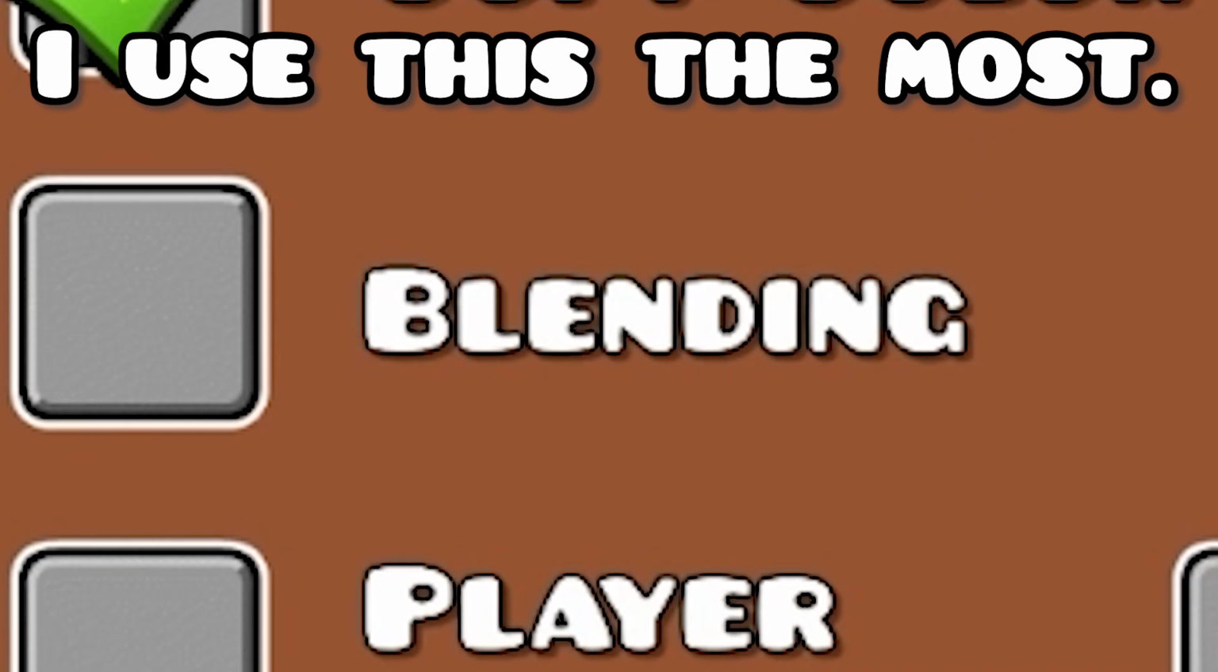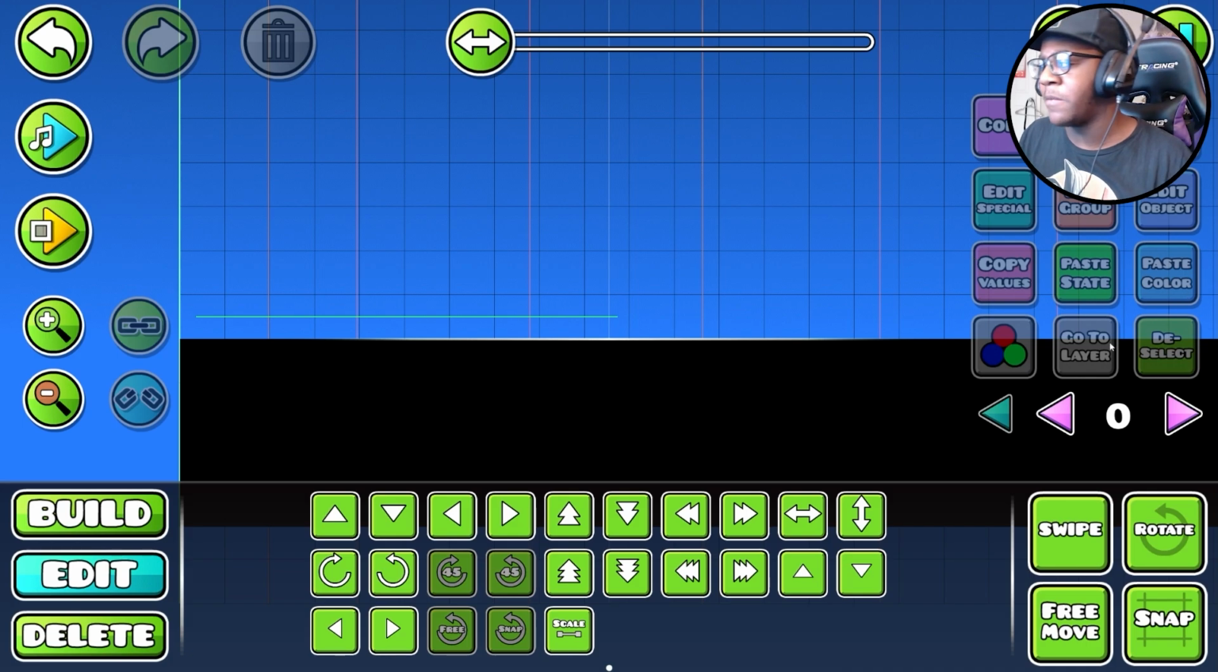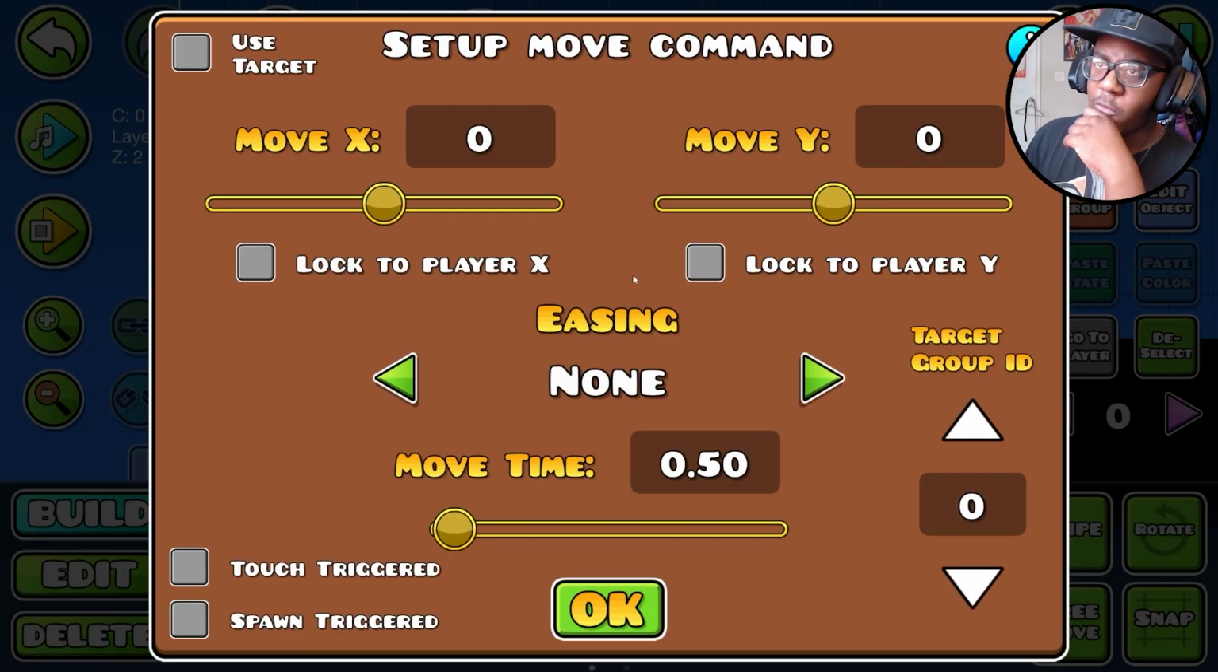I use this all the time. So you know, the color trigger actually, I use it quite often. I actually use it quite a bit, now that I think about it. The move trigger. Oh man.